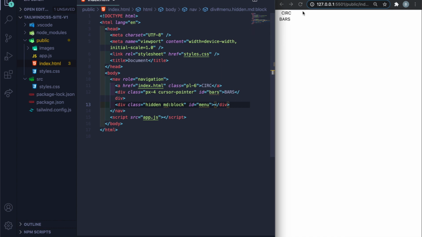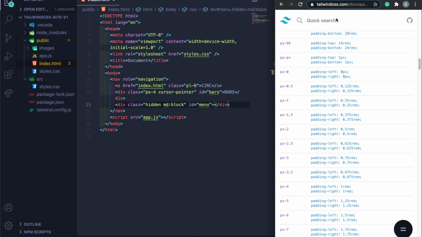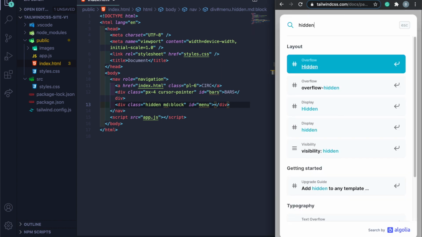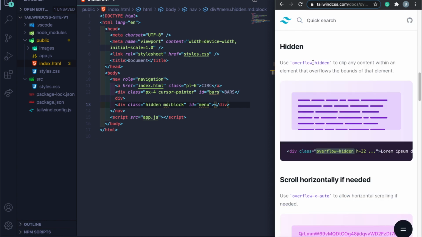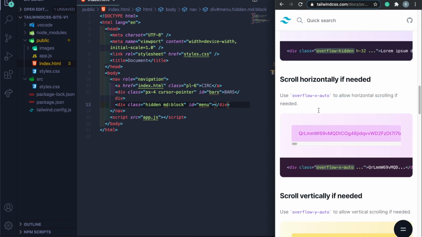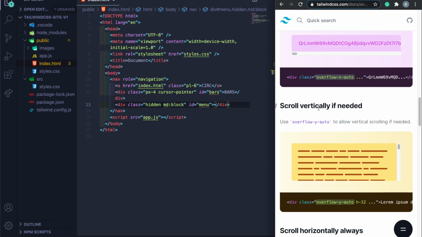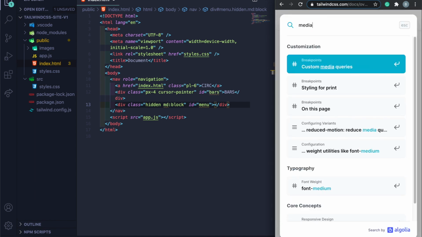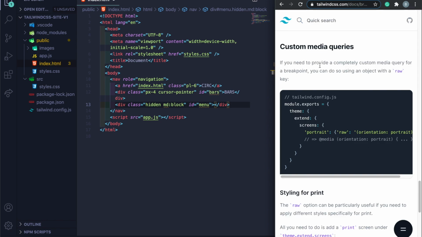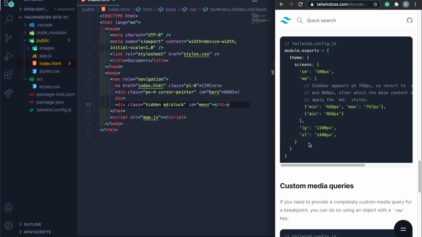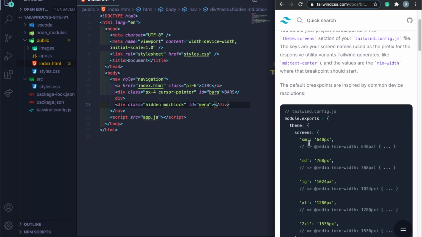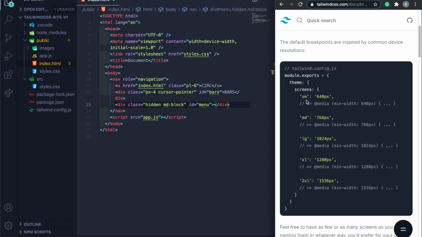So basically what happens is, if you go here, and let's see if I can type hidden, maybe it shows. Yeah, so there's overflow hidden, overflow X, and it's not really showing the one I want to see. Let's just do media creators for now. And where are the breakpoints? Yeah, so here they have small, so SM, MD, LG, XL, 2XL, etc. So basically MD is saying, I think it's like tablet.